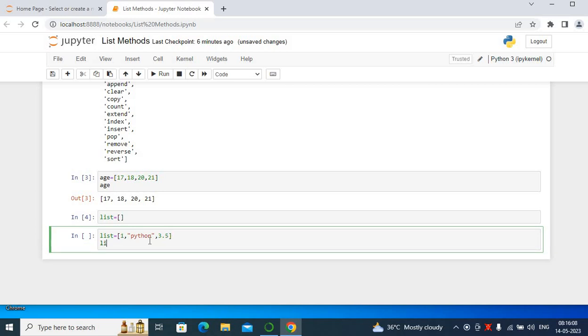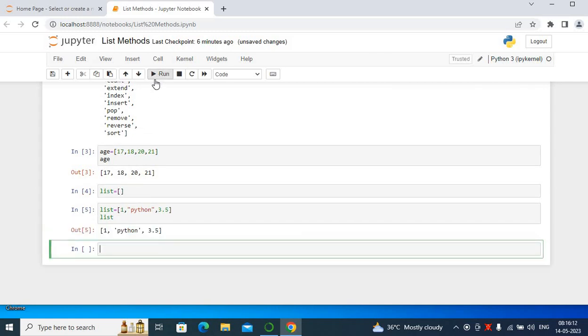Then write or display the value of the list. So this is going to display as we have assigned the members or elements to the list.